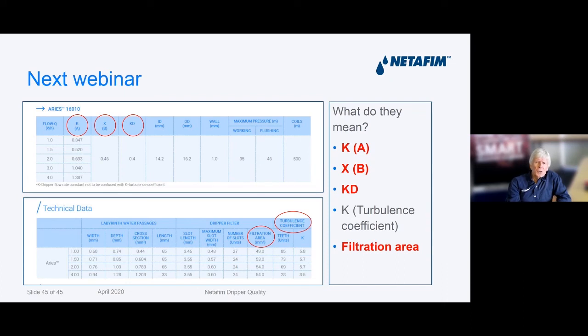So in the next webinar, we'll get onto the filtration area, and those are the two factors that lead to keeping the dripper clean. I'm now going to switch over to questions. I'll stop sharing my screen, and we'll have a look at the questions that have come up.